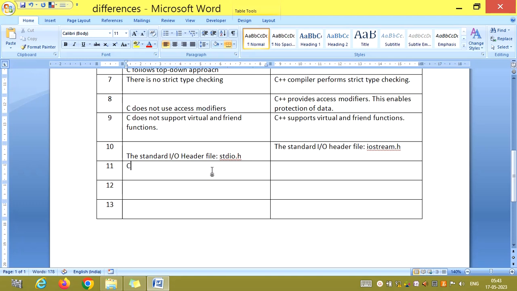The next difference is C does not support namespace, but C++ supports namespace to avoid the name collision problem.